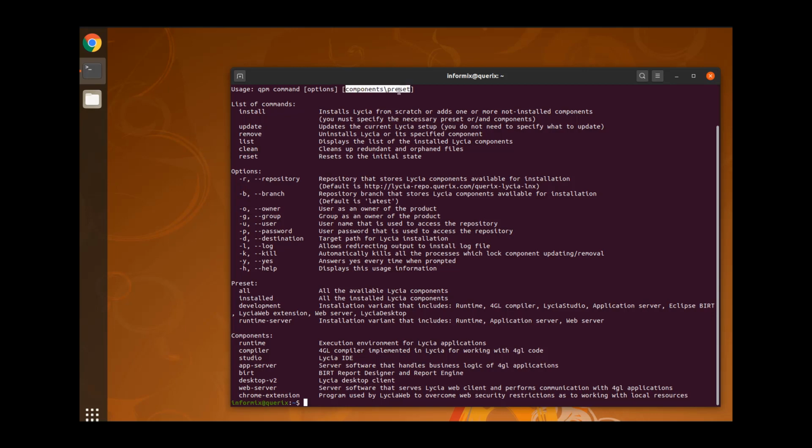As well, the following presets and options are available. Here is the list of components. Presets are all components, installed components, development option, and runtime server.